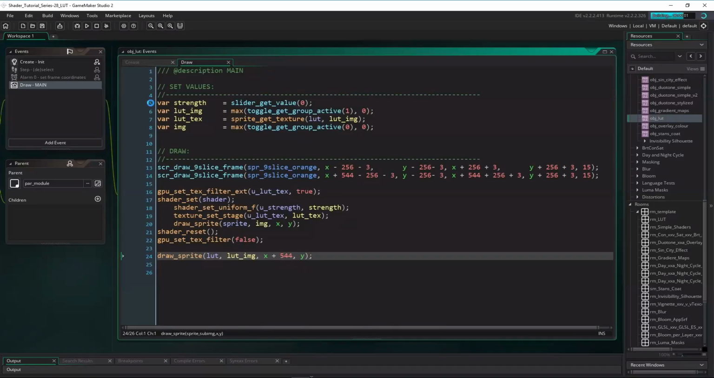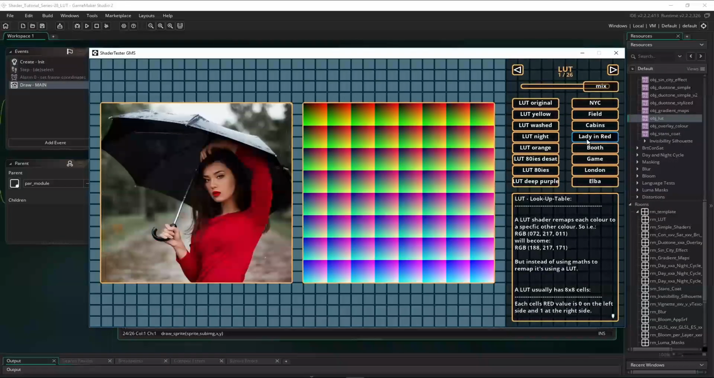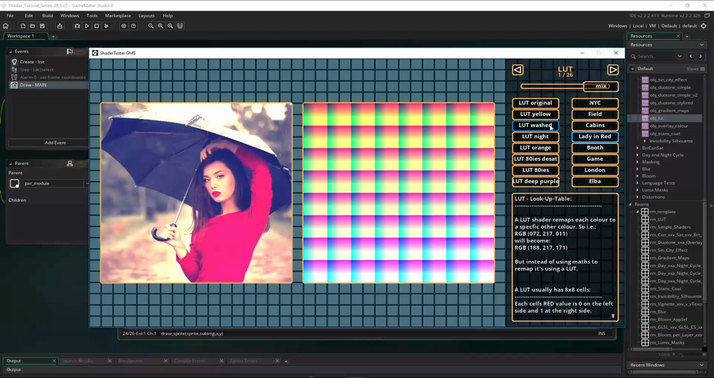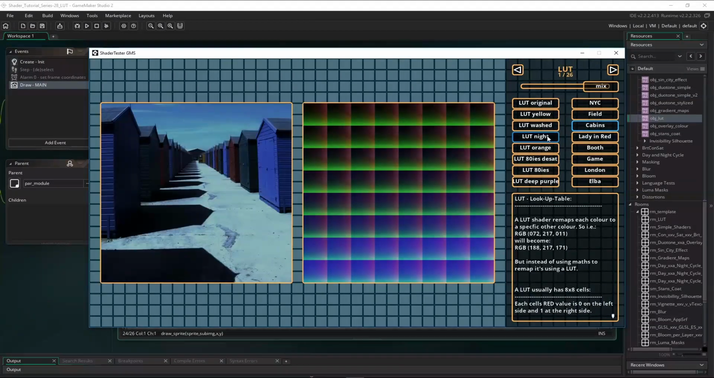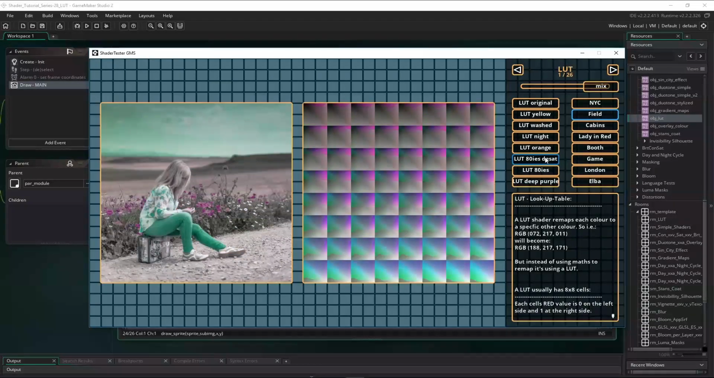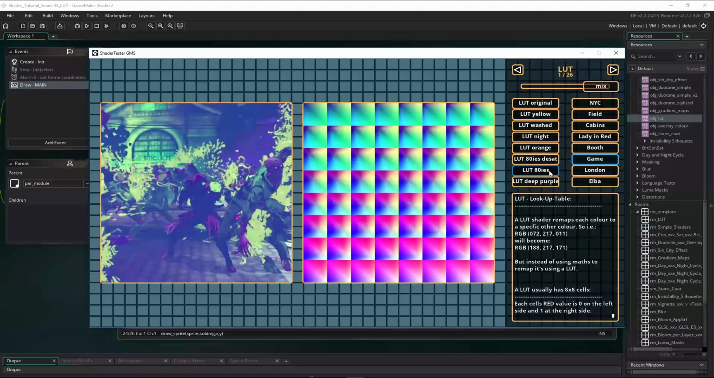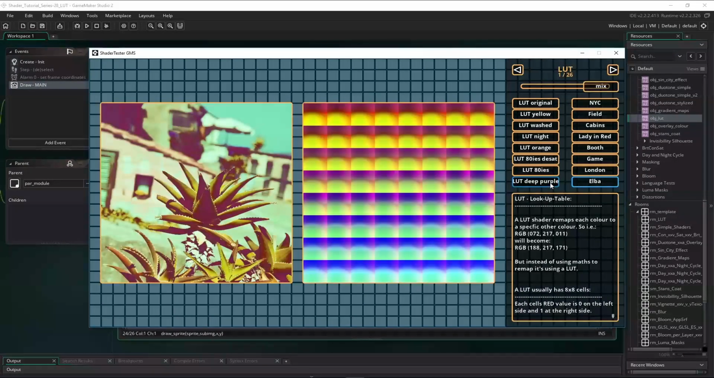Now let's run this. With the toggles, we can set the LUT texture and the photo sprite. Not all photos look good with all lookup tables, so you'll always need to check if the effect looks cool anywhere you want to use it. And these are combinations I really like though. And with the slider, we can set how much the base color is mixed with the LUT color.